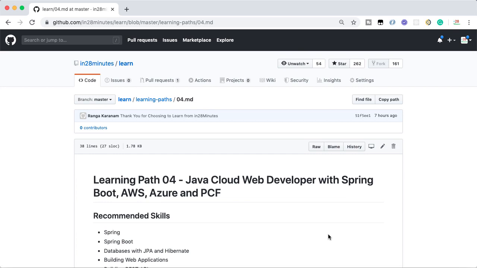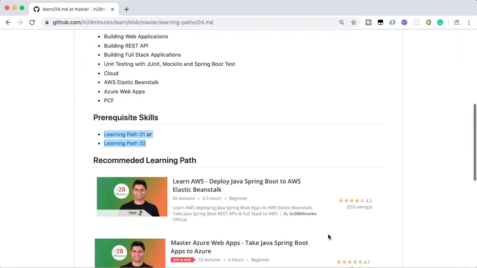Learning cloud is very important. I cannot stress the importance of learning the cloud as a Java developer, especially becoming a multi-cloud developer is very important. As enterprises start moving to multi-cloud, it's very important that you have the skills to understand different cloud environments and learn to deploy applications there.